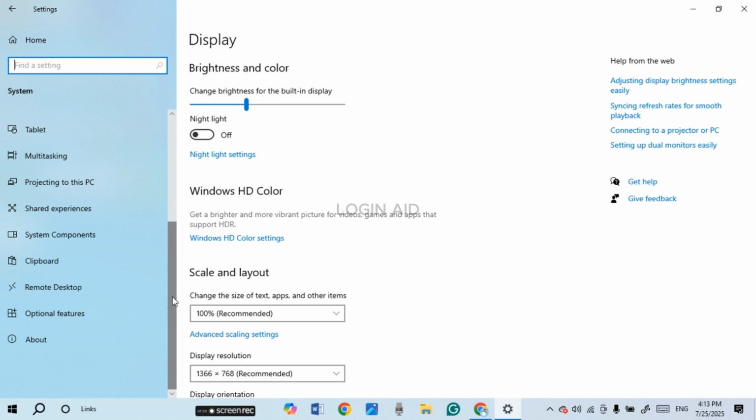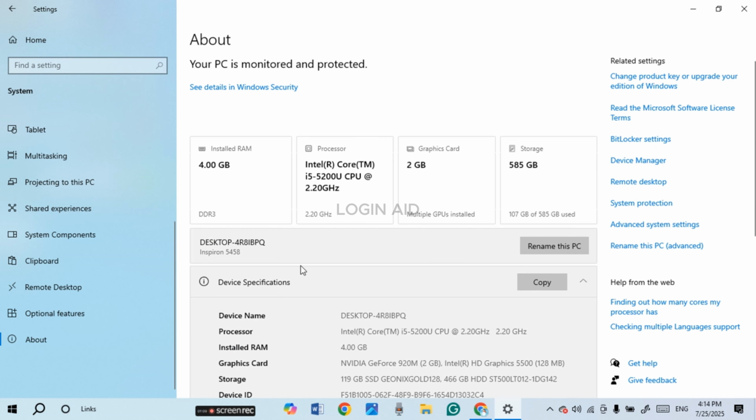Scroll down in this interface. At last, you'll be able to find the option for about. Simply click on it. Now you'll be led to the about interface. You'll be able to find various information about your PC over here. You'll be able to find the information like installed RAM, processor, graphics card, storage, etc.